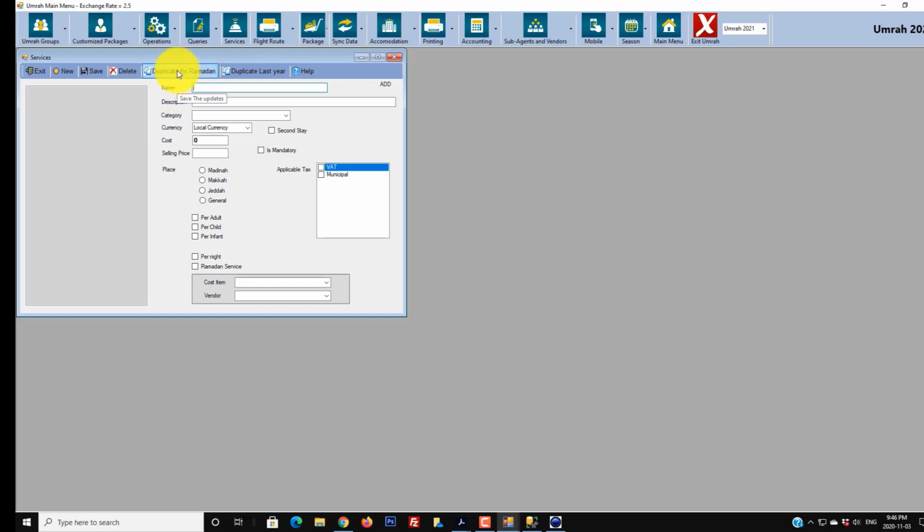Here you can duplicate services for Ramadan, and we'll see that option right now. Here you can actually duplicate the services from last year. Why is this a good option? Sometimes the services are the same. The transportation routes are actually the same. They don't really change. You have Jeddah to Mecca, Mecca to Medina, Medina to Jeddah, Medina to Mecca, and so on. That doesn't change from one season to another, only the prices change.